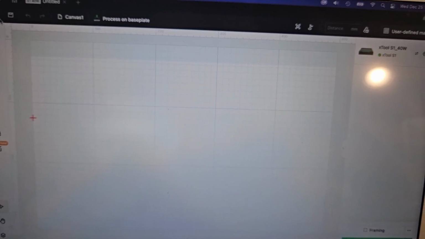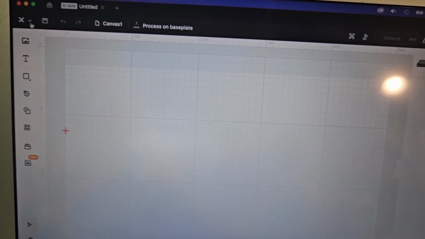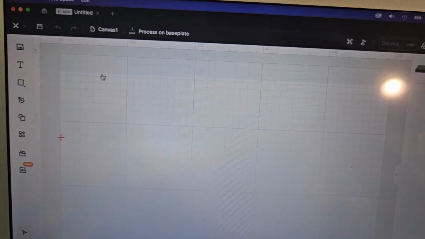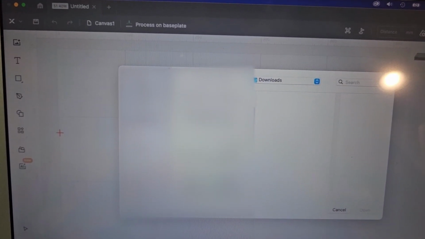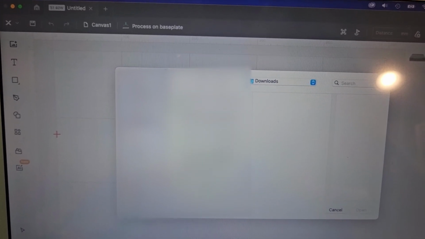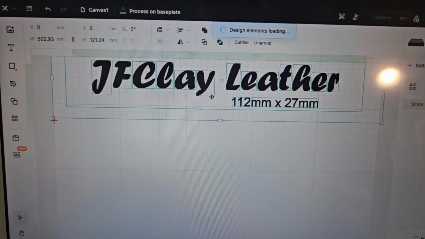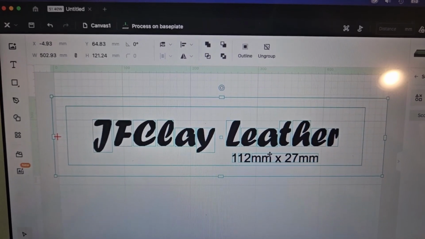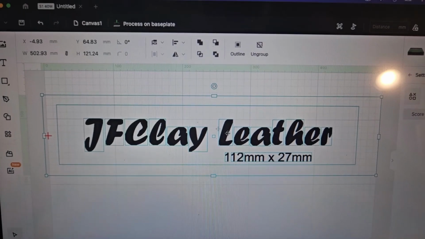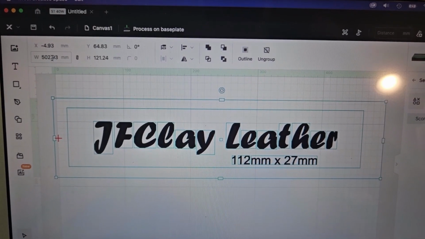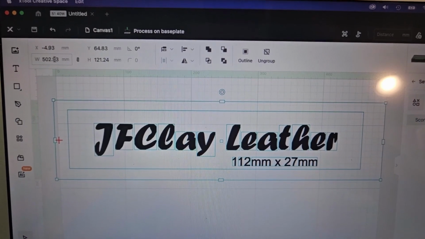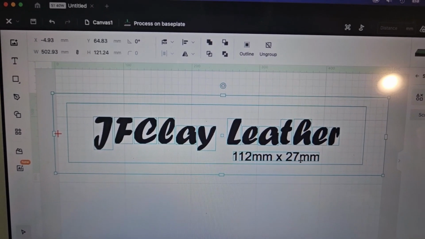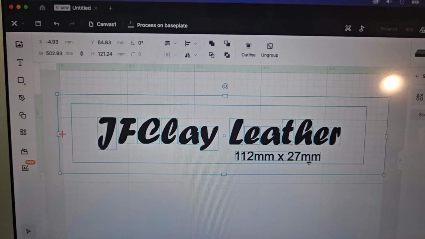The xTool software, and I know I'm using my phone to do this, not the best. File, import image, and then I go to my downloads test. So if you see this, you can see that it's 112 by 27, but if you look over here, you can see it's 502, and that's not the size, right? So that's why we put this here, so you know how to appropriately size this SVG for this software so it cuts exactly what you want.